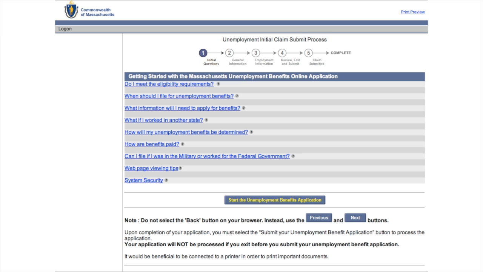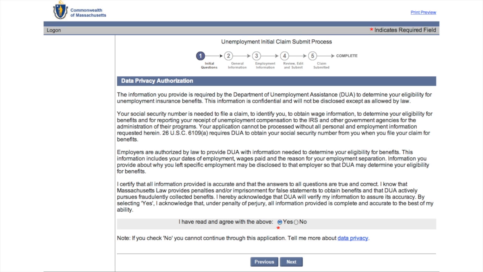The first screen is the Data Privacy Authorization screen. You cannot continue your claim unless you agree with this authorization.